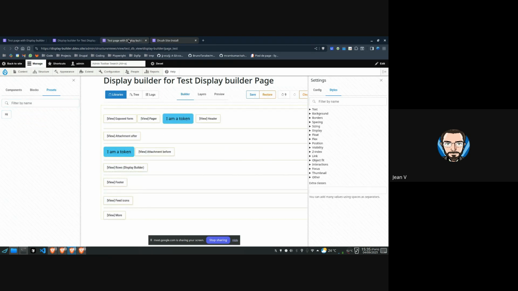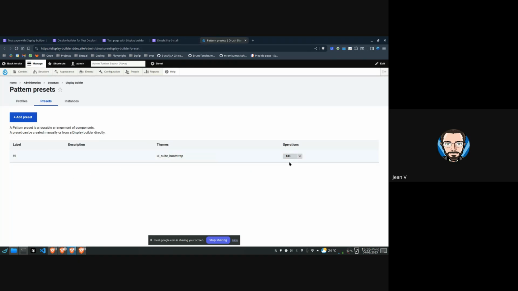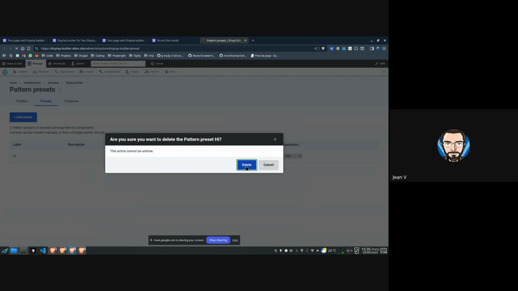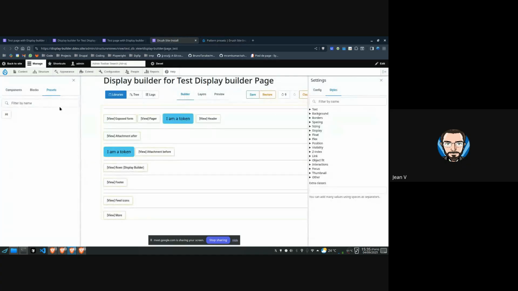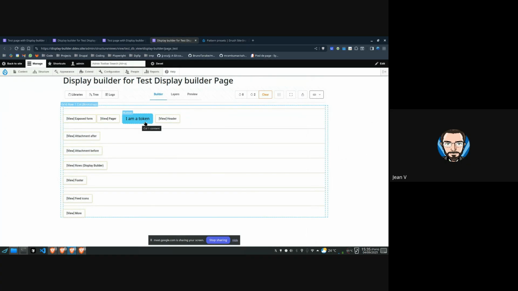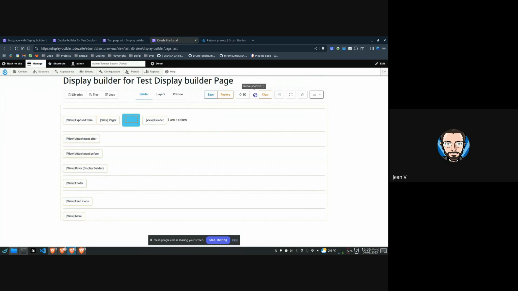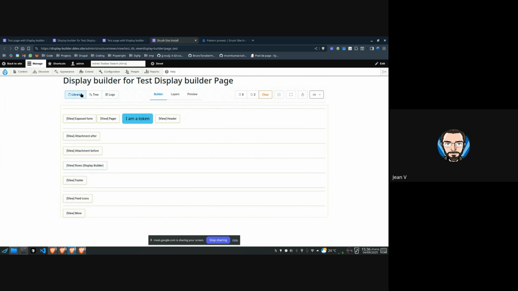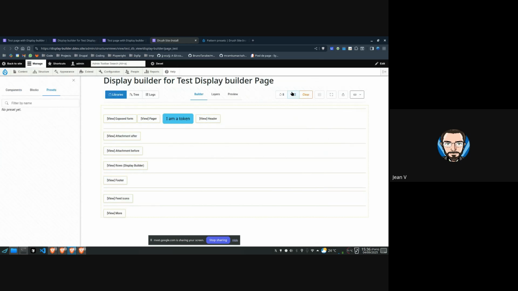The interesting part is that for people with permission, we have a preset list where you can edit. You can even delete the preset. It's not really important in the context of a builder, but it's still there in the builder, but the preset is not here anymore. I will do another one.